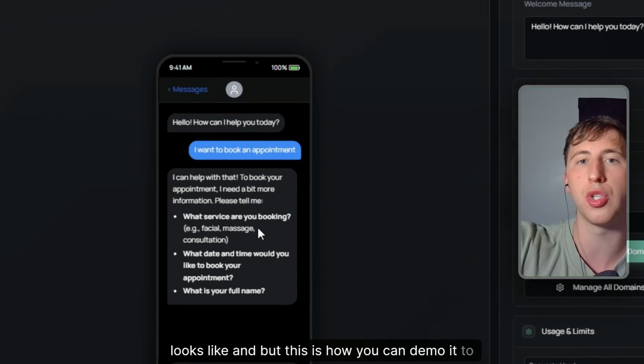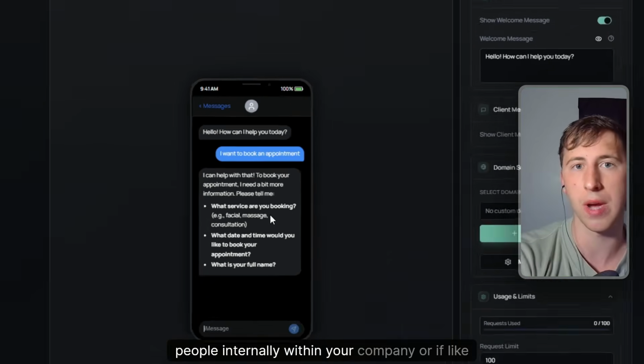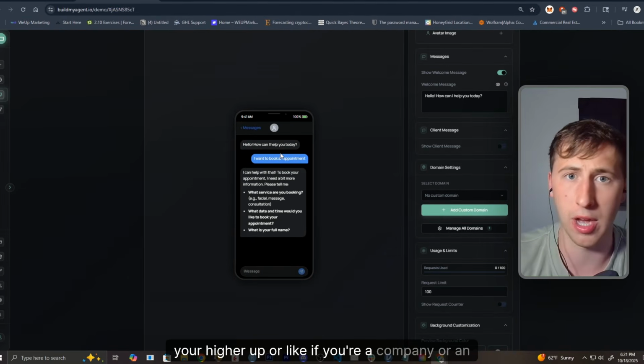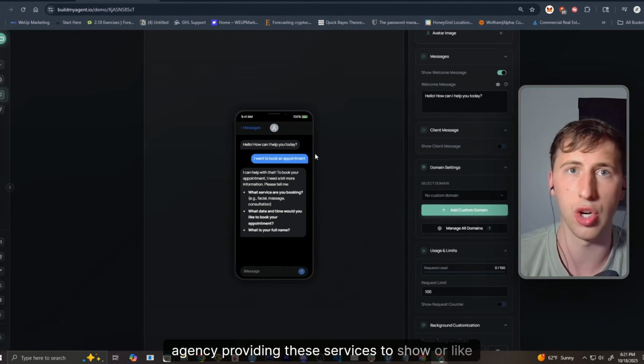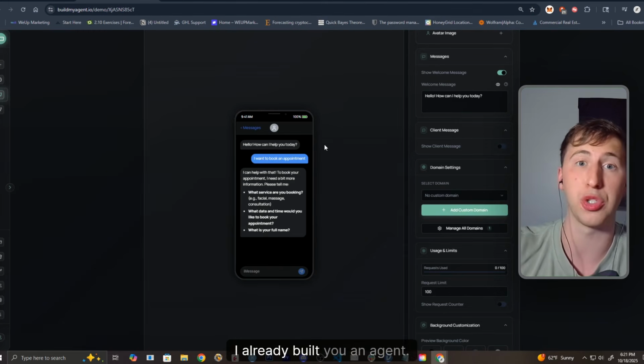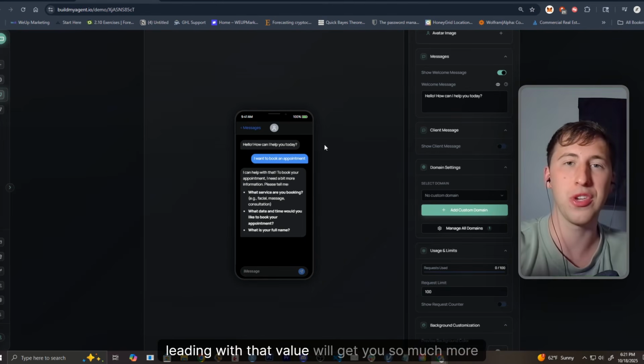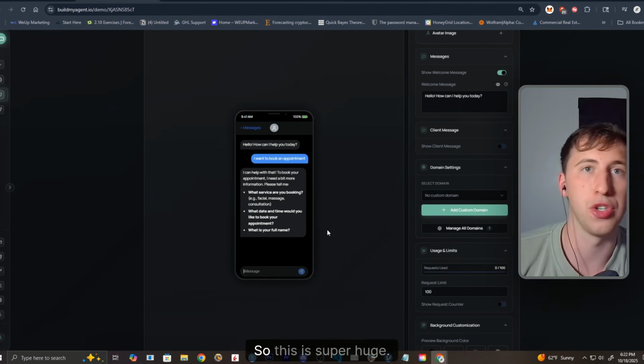But this is how you can demo it to people internally within your company, or if you're working for someone else, to show your higher up, or if you're a company or an agency providing these services, to show, or when outreaching to someone, say, hey, look, I already built you an agent. Here's what it looks like. Which, if you see my other videos, leading with that value will get you so much more business. So this is super huge.